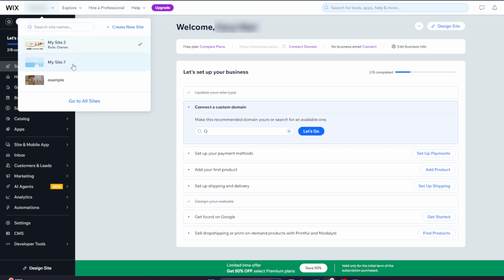First, we begin by navigating to wix.com and heading over to the setup page. Make sure you're logged into your Wix account. If you're not already signed in, you'll want to enter your credentials to gain access to your dashboard.